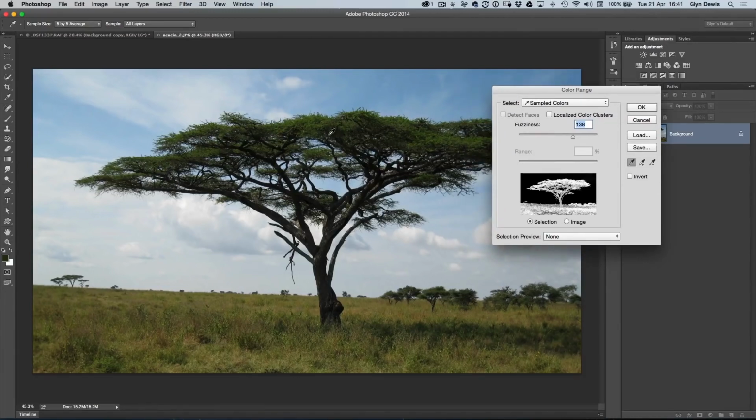Now what I want to do is get the tree out of this scene. So I'm going to click on some of the leaves, and I can also hold down my Shift key and then click and drag across the tree to pick up a few more leaves that have a slightly different color and tint.